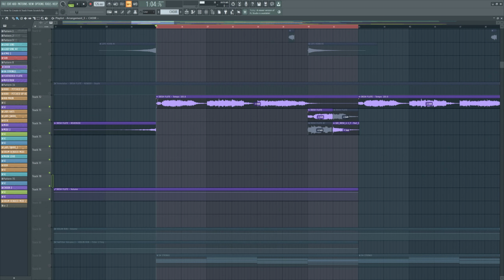Next up we have the Irish Flute. This is another prominent element within the song. There is a fair amount of processing occurring in this sound, so let's explore it. First, let's hear it with the effects disabled.